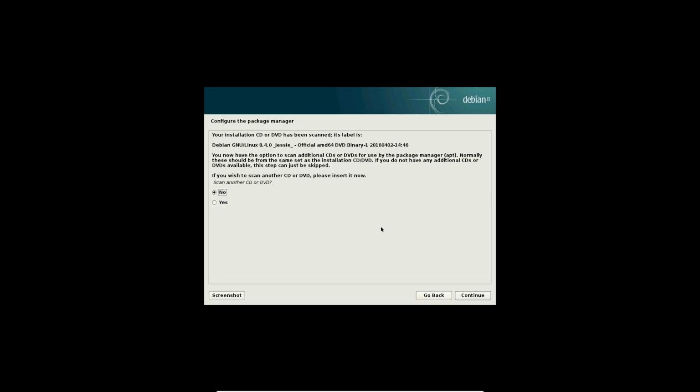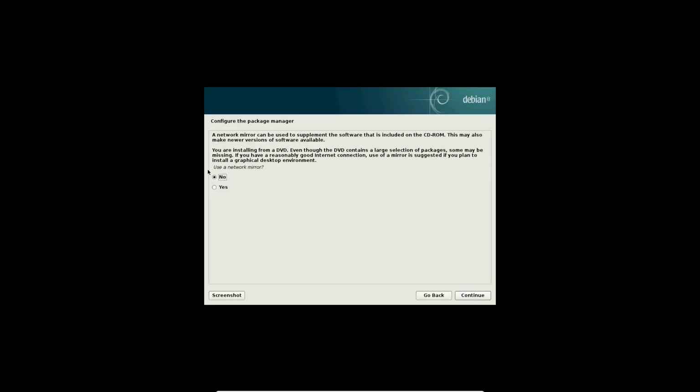This is if I want to install other packages. Remember that disk 2, disk 3 option. So I'm going to say no on this. Continue. And use a network mirror. Let me see. Software include this.